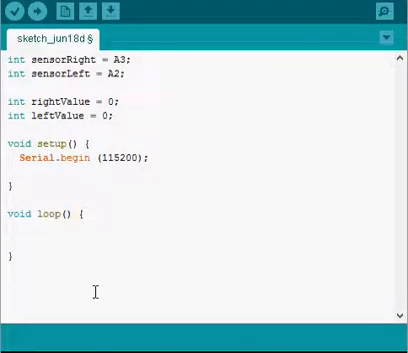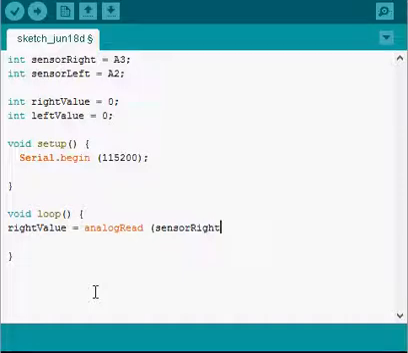Delete that. So I'm going to say that write value equals analogRead sensor write, close that off. So what I'm doing is I'm reading sensor write using the analogRead function. I'm assigning that value to write value. So from now on, write value is not going to equal 0, it's going to equal whatever sensor write is. Do the same with the other one.